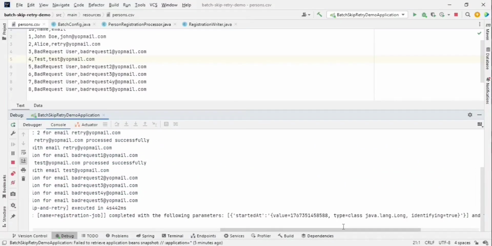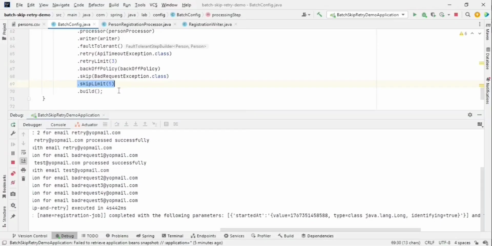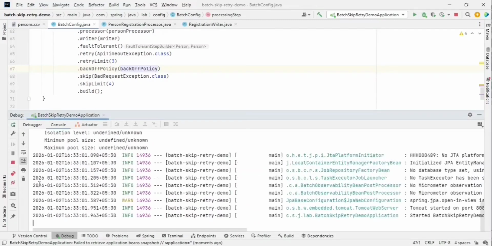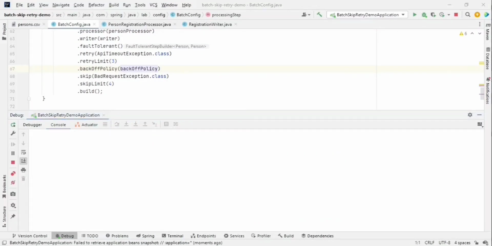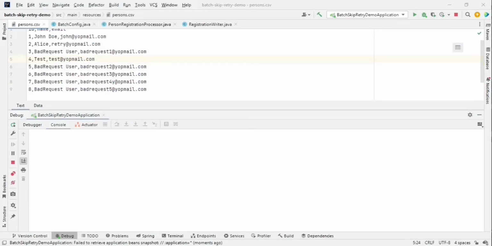So the batch is successfully completed since the number of invalid records is within the skip limit. Now to play around, let's change the skip limit to 4 and check whether the batch job is failing or not. Let me restart the server again. Now the server has been restarted. Let me trigger the job. In this case, the job will fail because we have the skip limit of 4 and we have a total of 5 invalid records in our CSV file.